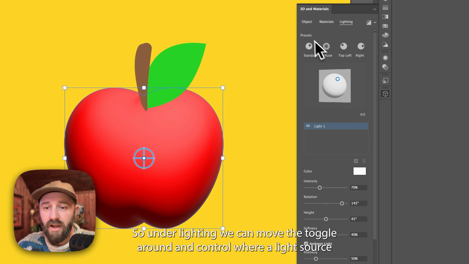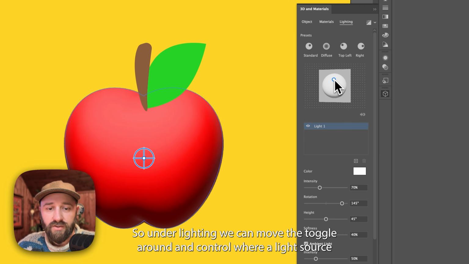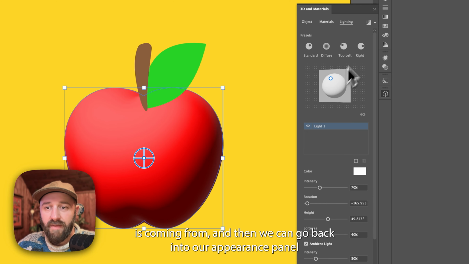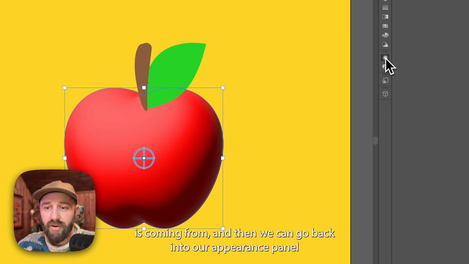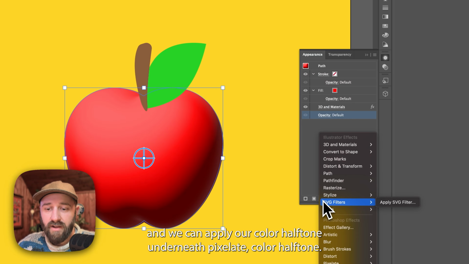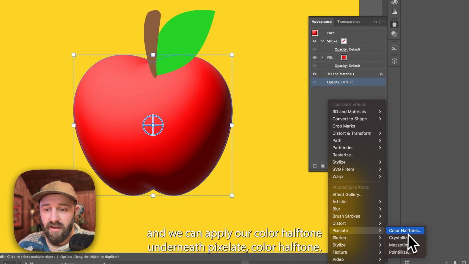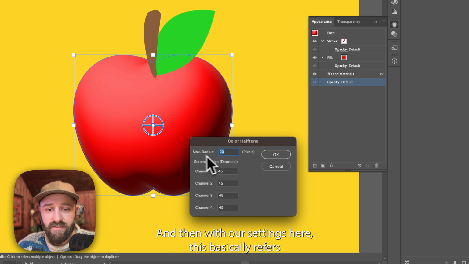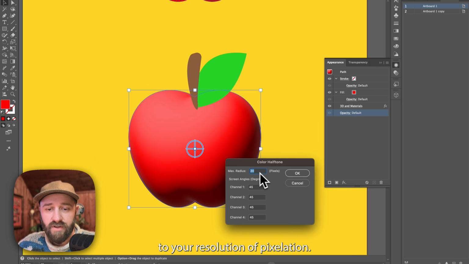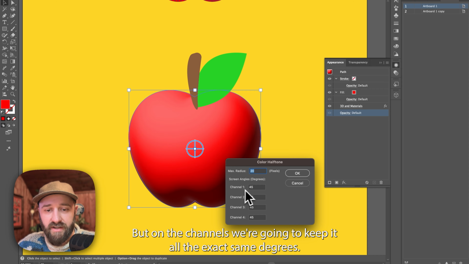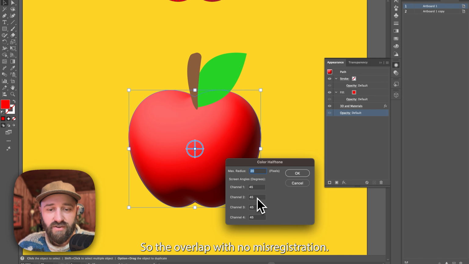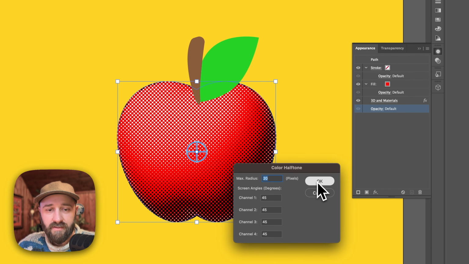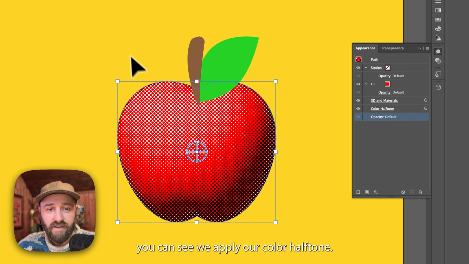So under lighting, we can move the toggle around and control where our light source is coming from. And then we can go back into our appearance panel and we can apply our color halftone underneath Pixelate, Color Halftone. And then with our settings here, this basically refers to your resolution of pixelation. So I have 20 pixels here. The higher you go, the larger the pixels will be, obviously. But under channels, we're going to keep it all the exact same degrees so they'll overlap with no misregistration. And then if we just hit OK, you can see we apply our color halftone.